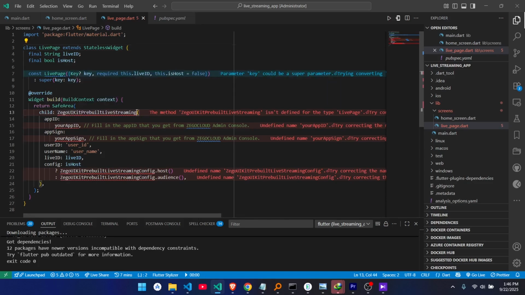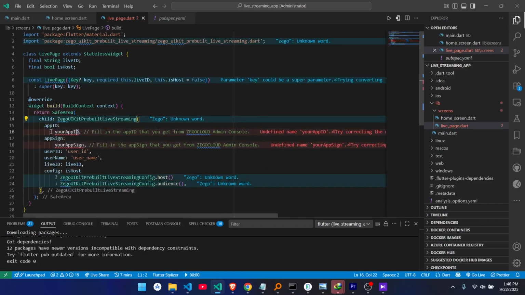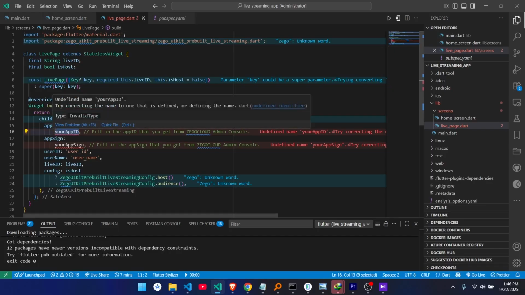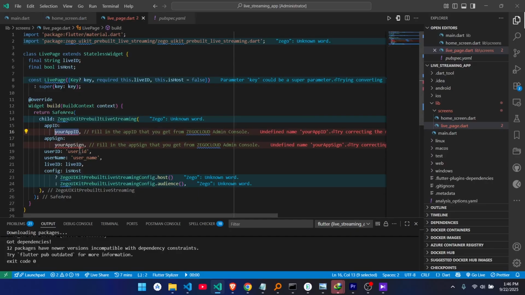So here we just import the package that we had installed. So let's do that. All right, so here we're going to get the live stream from our project, all right? And then we're going to get our app ID from the project, and then we're also going to get the app sign from our project. So the live ID, we currently don't have it.